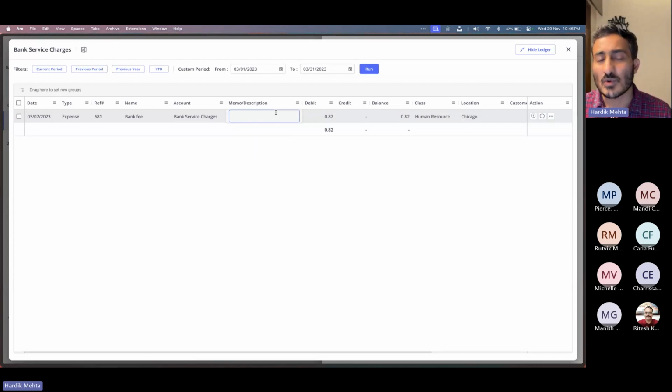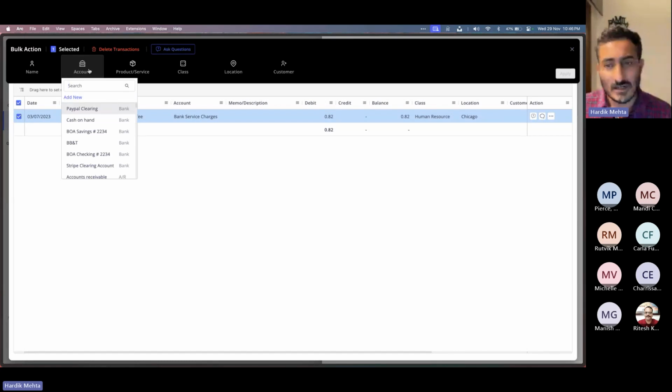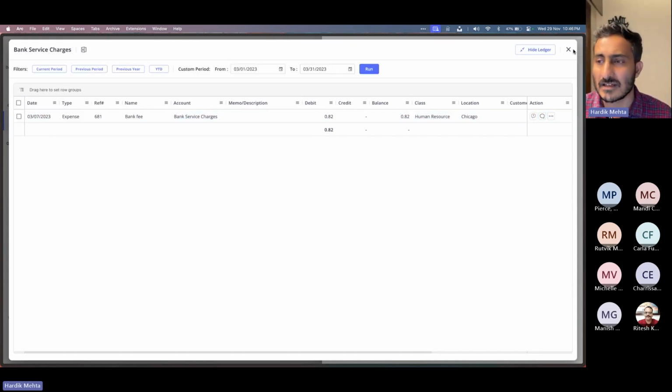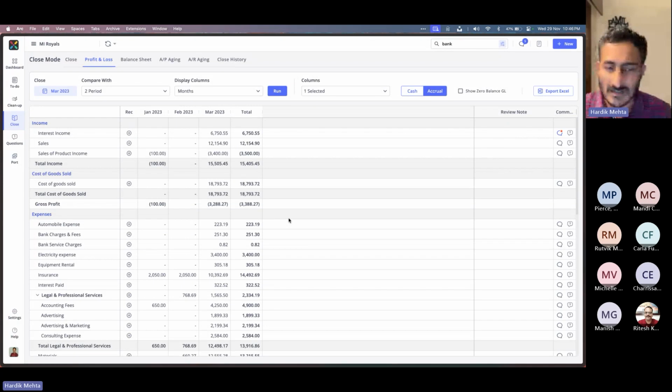If there were multiple transactions, we also allow you the bulk action. So I could select the bulk actions and then say, hey, I want all these transactions moved from bank charges to this account or this class or this location, right? So this feature is made available in the profit and loss and balance sheet. I believe those of you who were reviewing profit and loss and really wanted to make changes should now be able to make them real quick. All right, so that was another change that we made.